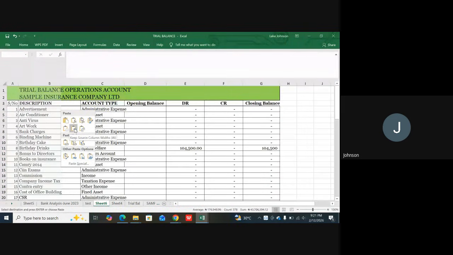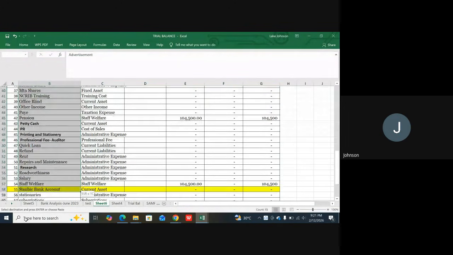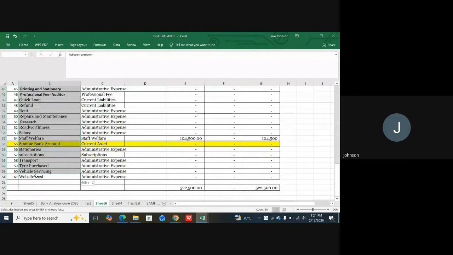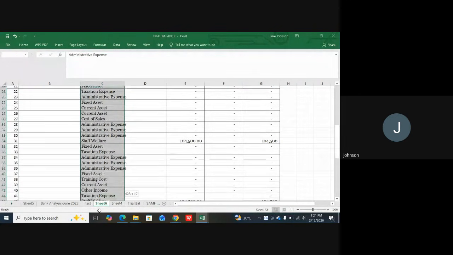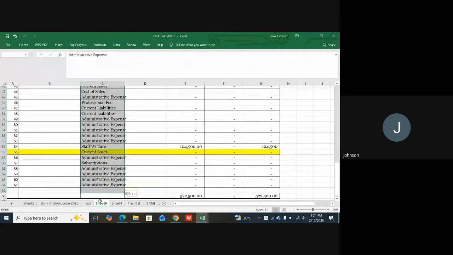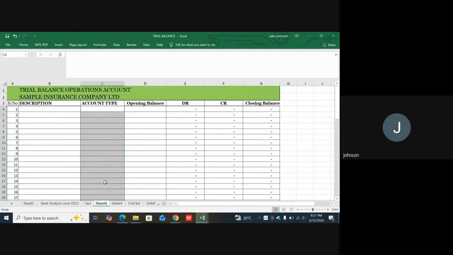So this is paste special. I paste it special. Okay. So the next thing I want to do is delete all the things that are here, because I'll be able to use a pivot table to give me the list of things that are there. So I don't need to start testing myself.